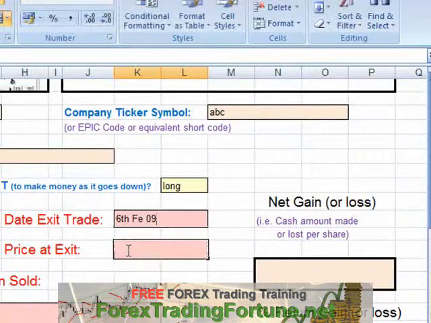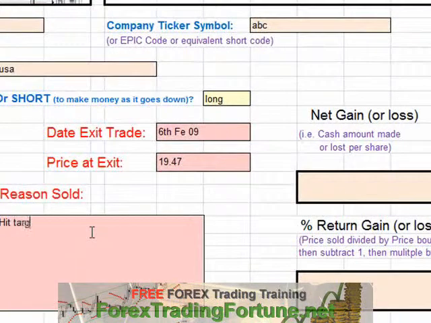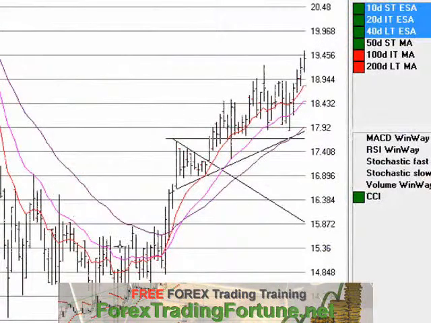Price we exited at, well, it would have been our target, because that's what we would have put as the stop, 19.47. Reason we sold, hit target. Okay, maybe you'd put a bit more reason than that, but for now let's just put hit target. That's fine. So now we need to get a copy of the chart. So let's press print screen to get a copy of the chart.